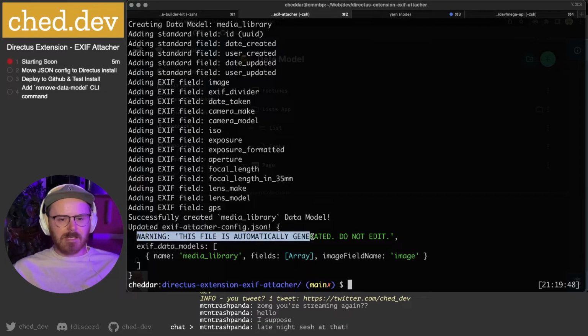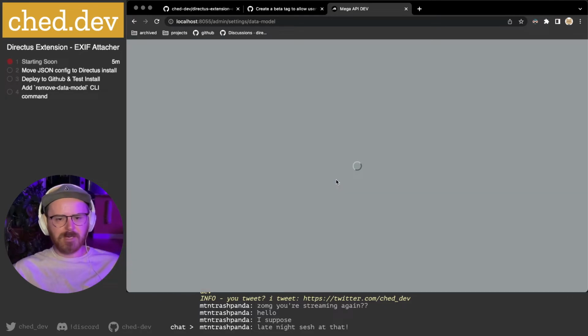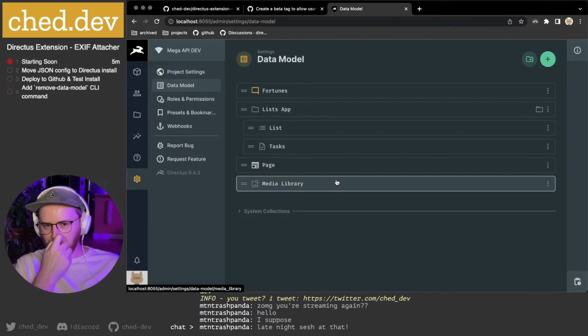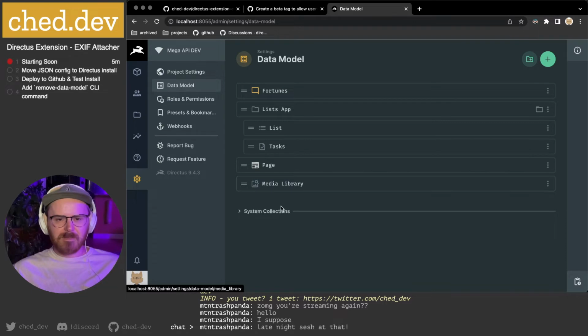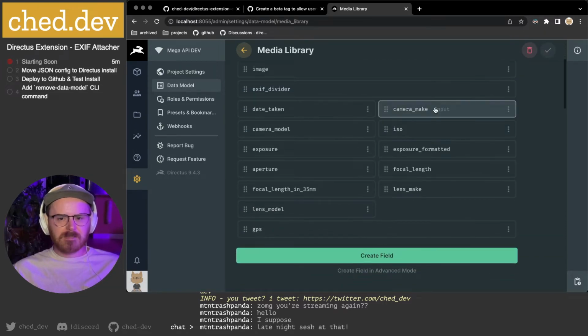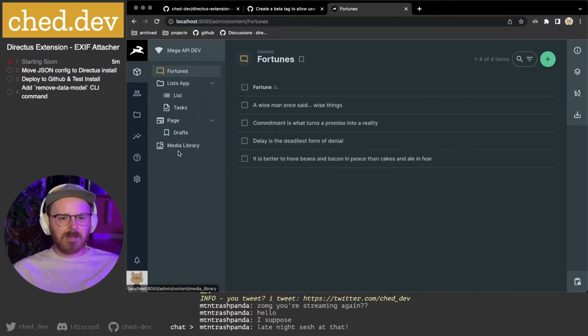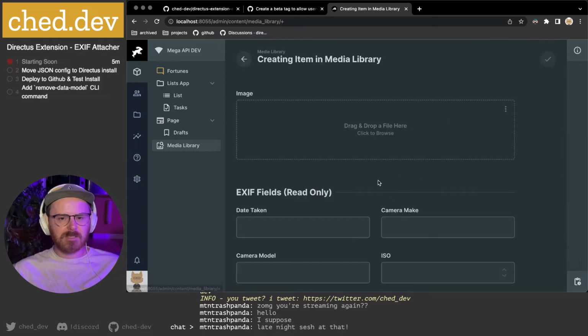Now that I'm looking at it again, this is a warning in the file, but it looks kind of like a warning, like nothing worked. So I'll probably have to update that at some point. But we use that to generate our model. Now if we come back here and refresh this sucker, there's our media library. It's got all these fields on it, generated them for us. And now we can add content in here with it.